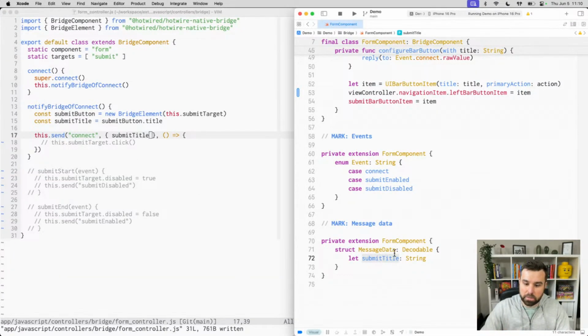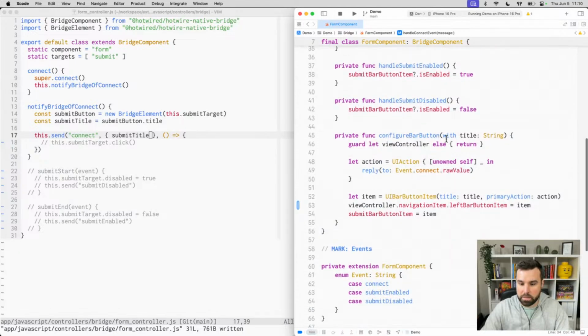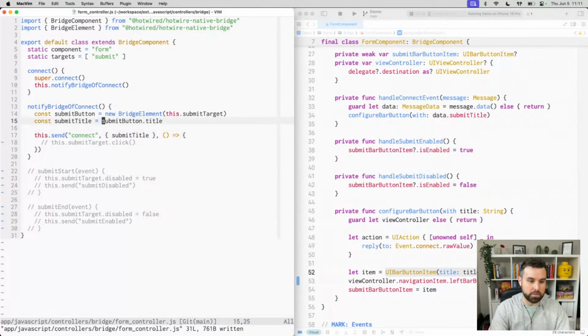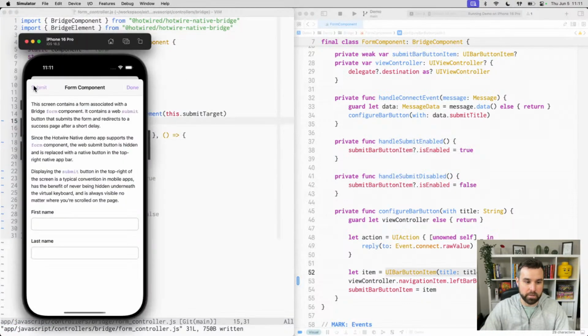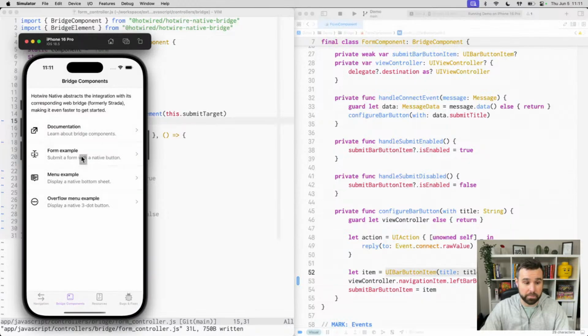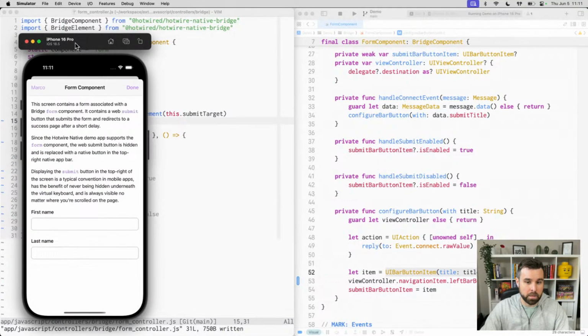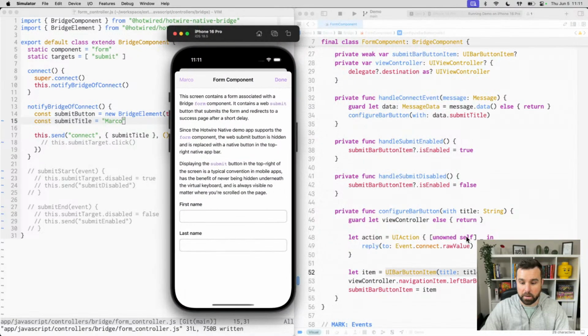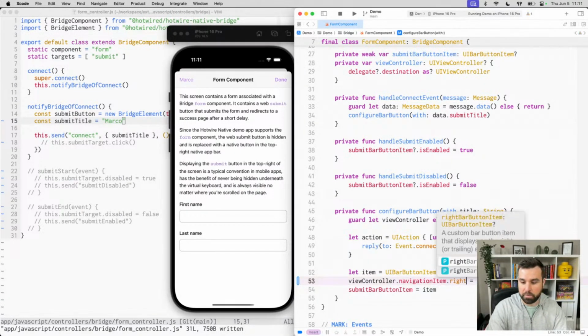And we parse that out. And we grab that submit title and we pass it to our configure bar button function, right? We pass that title down and then we're setting the title of that there. So if we changed submit button title to, Marco, because I see him in the chat there, and then I saved this, I'm only going to refresh this page here. I'm not going to have to rerun the app. We'll see that we get Marco. So this submit title is getting passed over the bridge component, over the wire, and we're then parsing it out on the client. Let's go back to right bar button item.